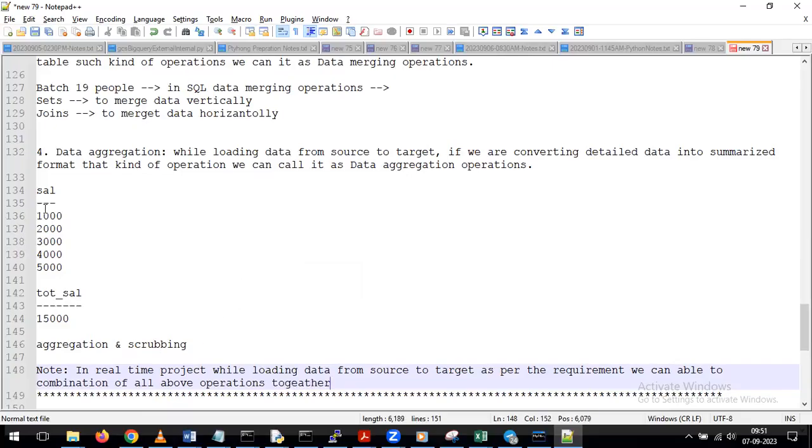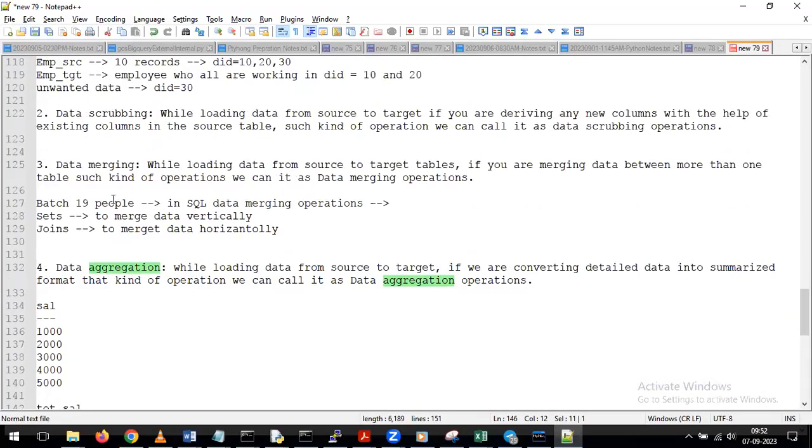In this example only, we are converting detailed data into summarized format. At the same time, in the source, we don't have any column called total salary. We are deriving it as a new column in my target table. That operation we call scrubbing. When we are converting detailed data into summarized format, that operation we call aggregation. Indirectly, as part of loading data from source to target, we are performing the aggregation activity and at the same time the scrubbing activity. As part of explanation, I explained the individual concepts, but if you work in a real-time project, while loading data from source table to target table, there is the possibility to perform all these operations together depending on the requirements.